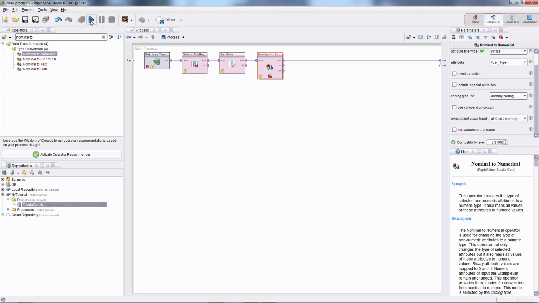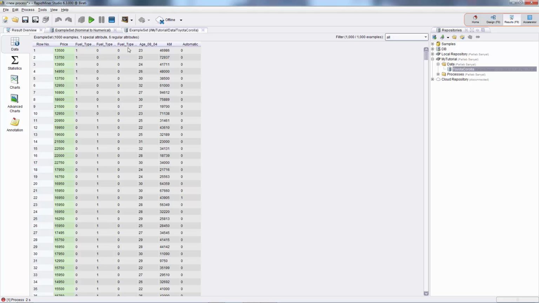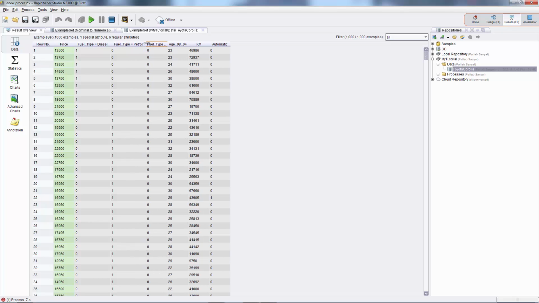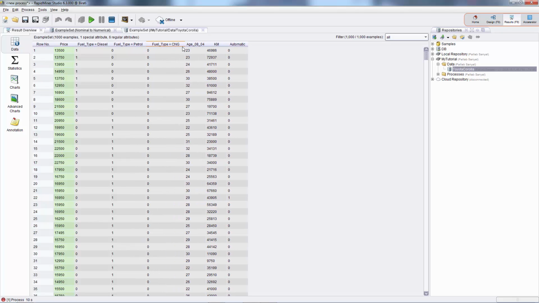So I can run, and you can see that the nominal to numerical operator converted one attribute, which was fuel type, into three attributes. Why three attributes? Because the fuel type attribute had three values: petrol, diesel, and CNG. Now it says fuel type equals diesel, but we can change it to a more accepted text, which is fuel type underscore diesel and fuel type underscore petrol, and I'll show you how to do that.